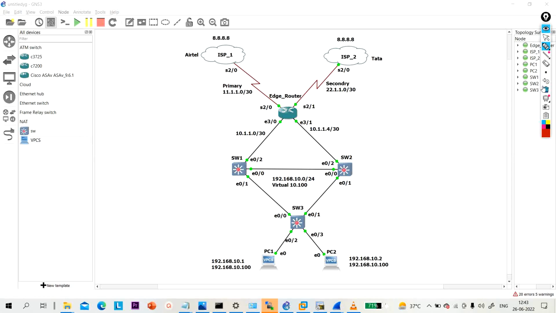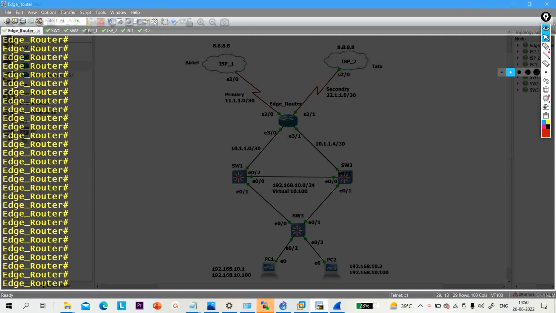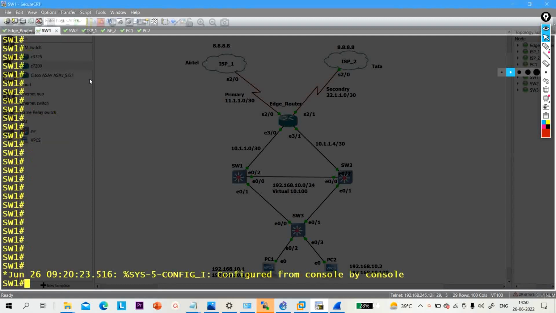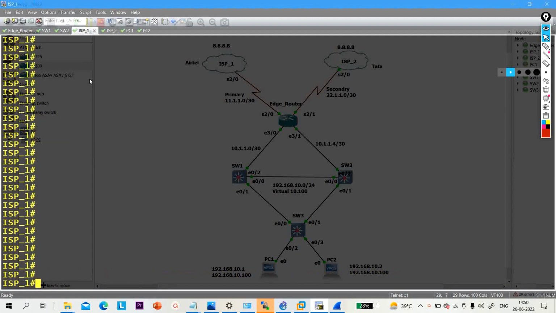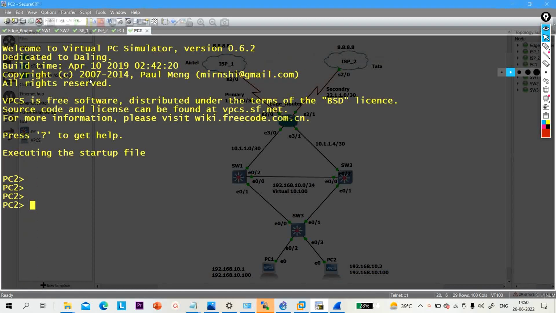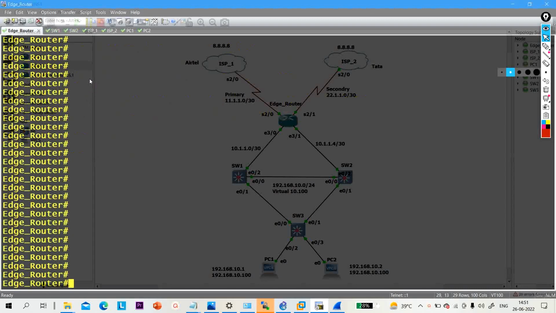Okay, so I have access to all these devices in SecureCRT. As you can see over here, I have access to all devices. So this is my edge router, this is my switch 1, this is switch 2, this is ISP router 1, ISP router 2, PC1, PC2. Okay, so first of all, let me show you the IP configuration.